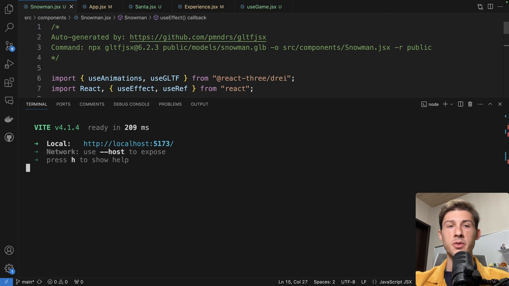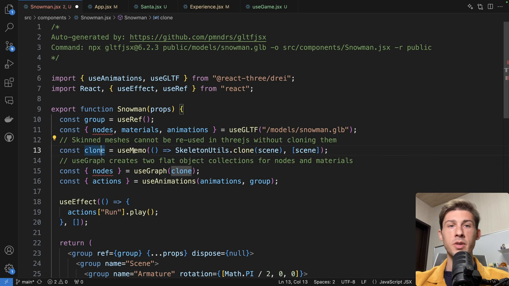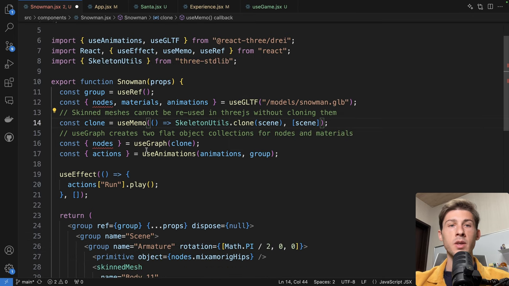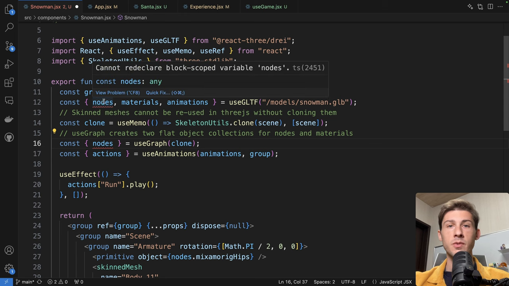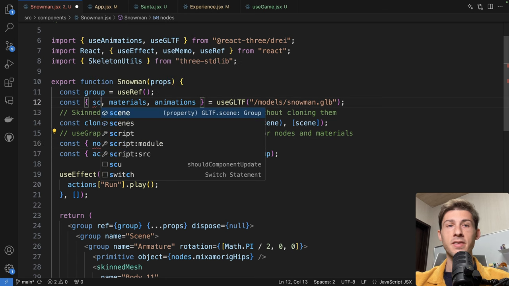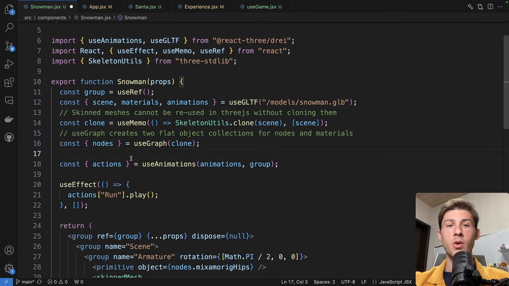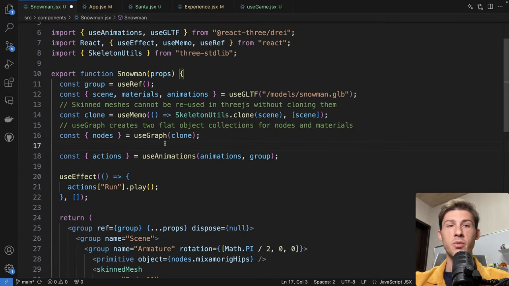Restart our development server, and we will need to use those two lines of code. const clone is equal to useMemo of SkeletonUtils, which comes from the library we just installed. And we will get the nodes from the clone we just generated with that method. So it's using the scene. From our GLTF, we will get the scene, and the nodes, we generate them from the clone. And here it's using the nodes. So it should be ready to use.